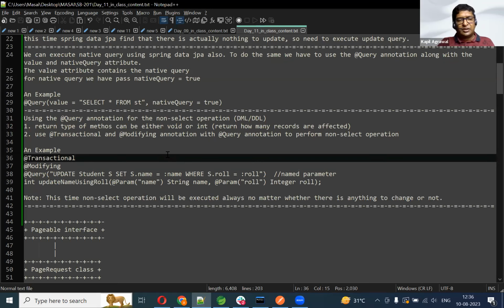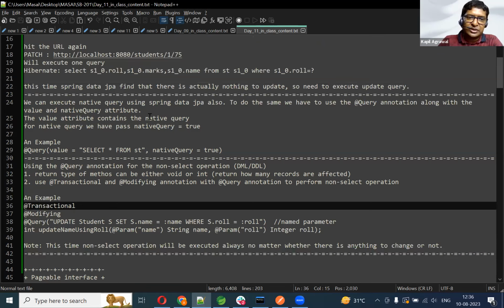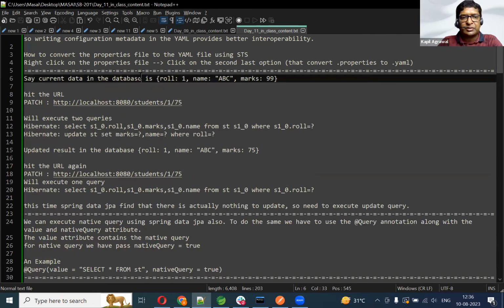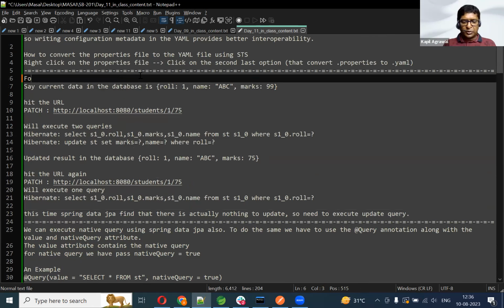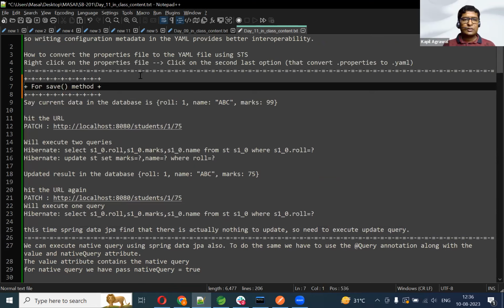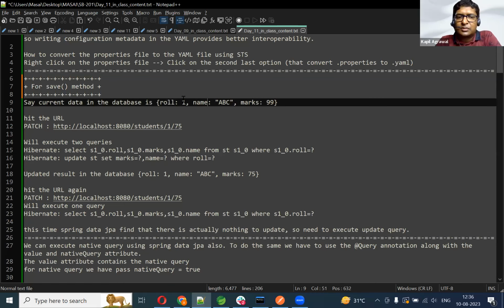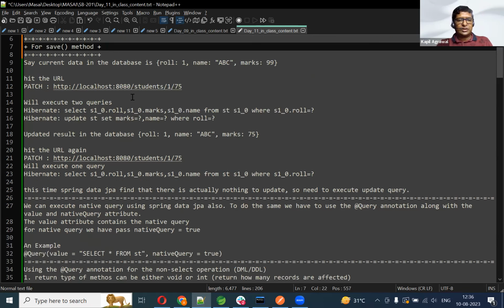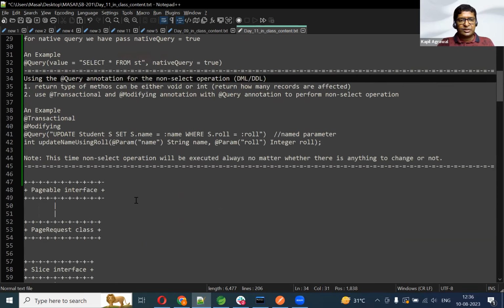So using the query annotation for non-select operation is done. How to execute the native query is also done. Behavior of the update query in case of save operation is also done. So it will be good to write down that this thing is applicable for the save method. Is that clear? So YAML is there, save method is available there, query is there.